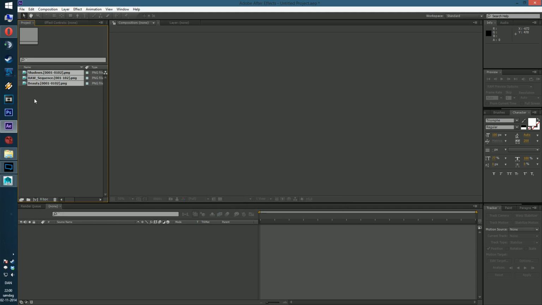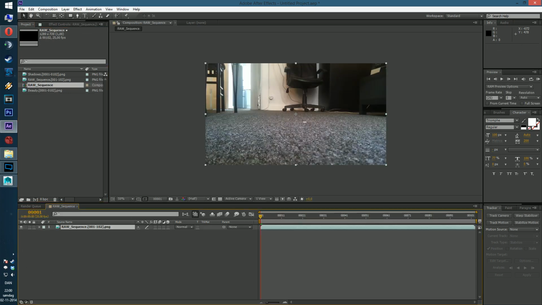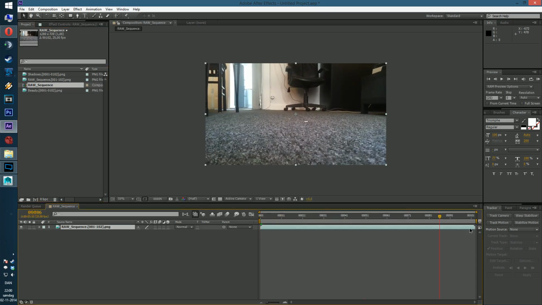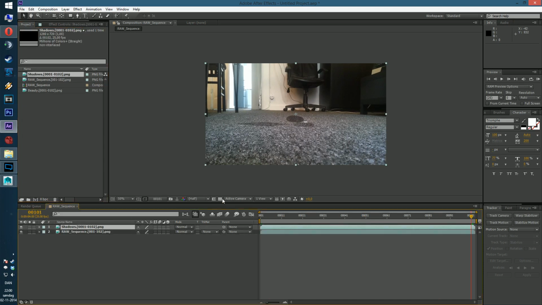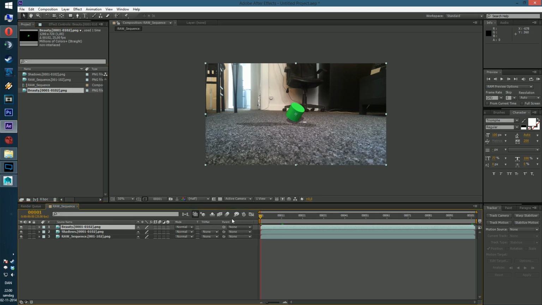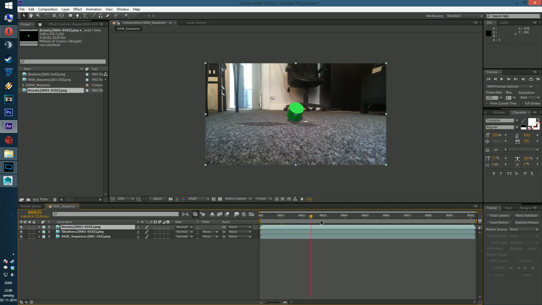Oh well, actually we should take one at a time and put them down here. So we have our sequence right here. Then we have our shadows on top of our sequence. And then we have our model on top of our shadows and on top of the sequence. And I did that wrong. Here we are. Excellent. Now we're going to have to track it and match it to the shot a little better.